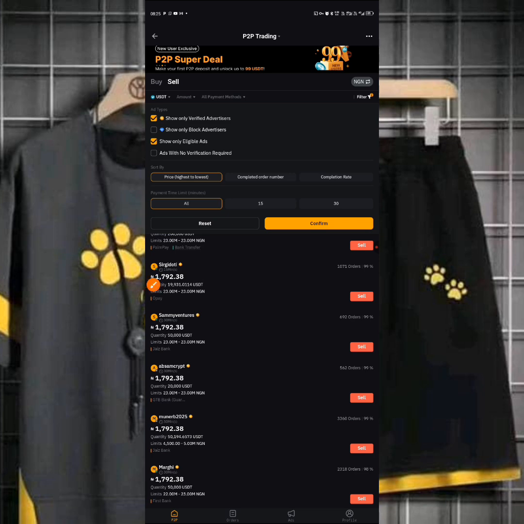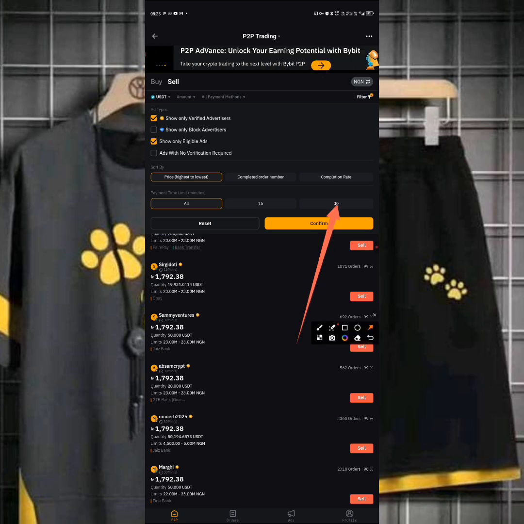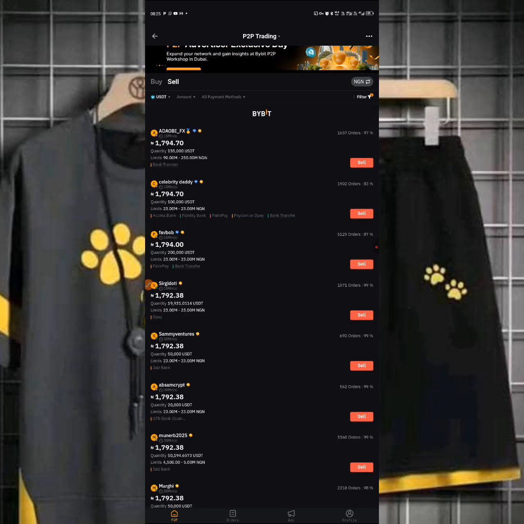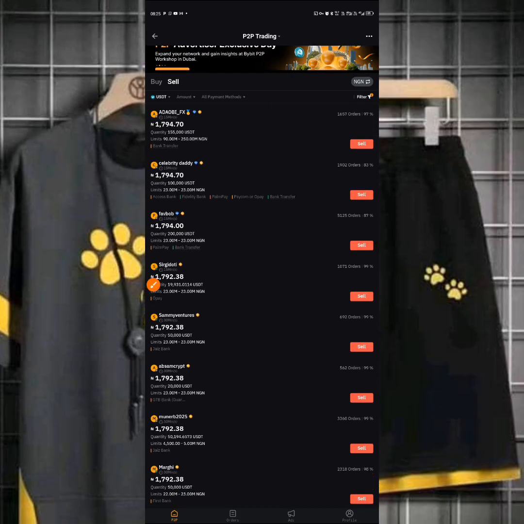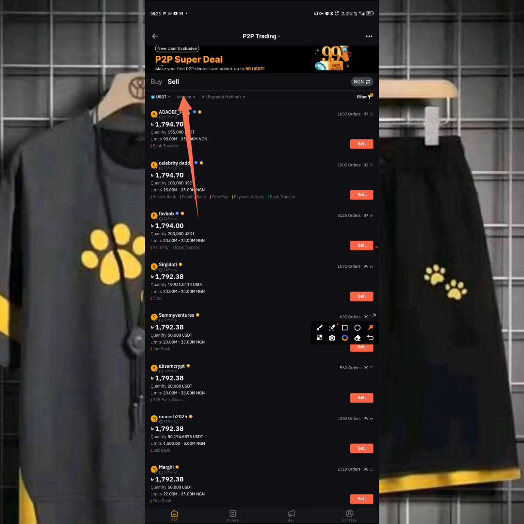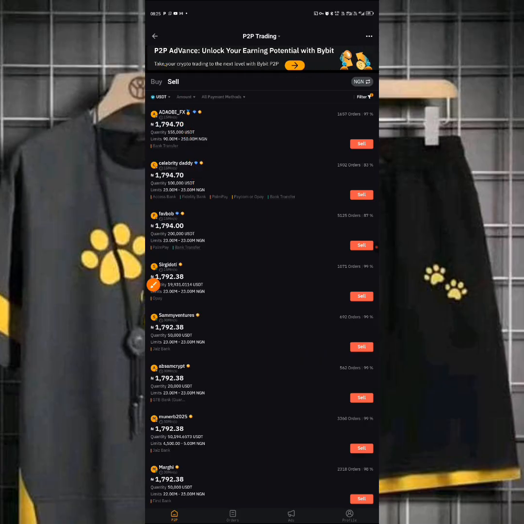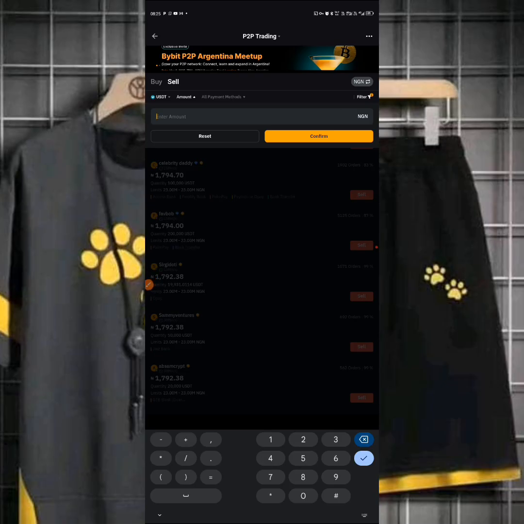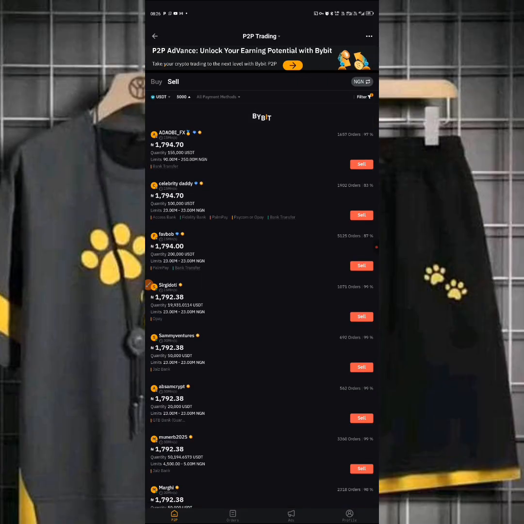Okay, then you confirm. Once you confirm it, now you click on this amount. Click on the amount, depending on how many USDT you have. I don't have USDT here yet, so let me just put, for example, 5,000, then you confirm.